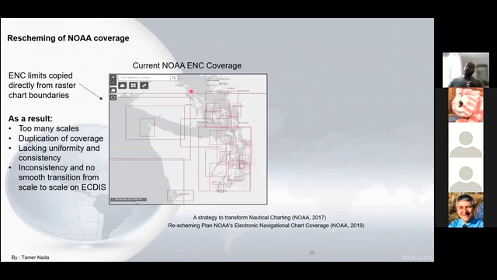Now I can give you an example of the current NOAA ENC coverage on the West Coast. You see the overlapping between the cells, and these are the coverage for the ENC. As a result of that, there are too many scales, duplication of coverage, lacking uniformity and consistency, and most importantly, inconsistency and no smooth transition from scale to scale on ECDIS.